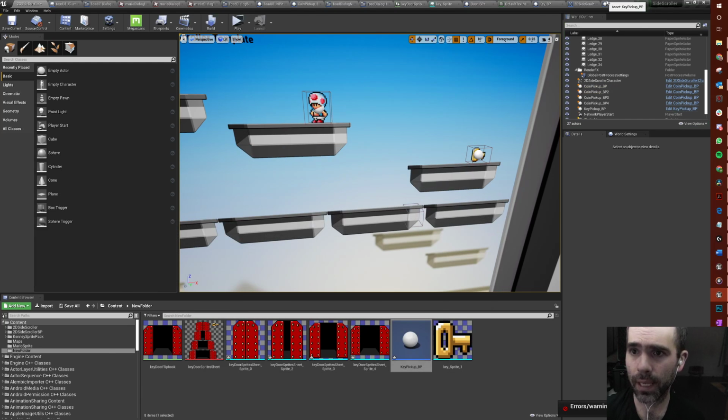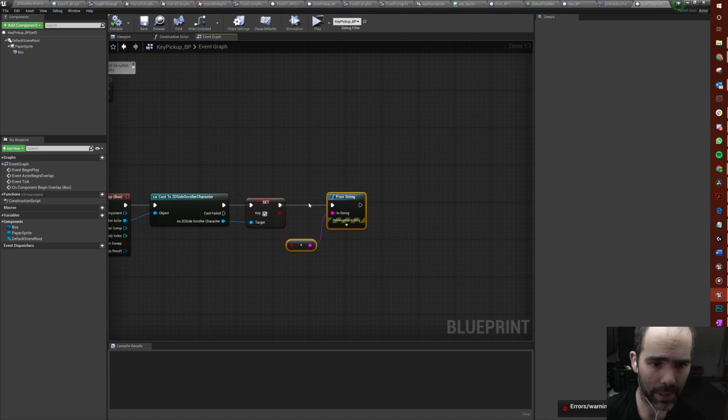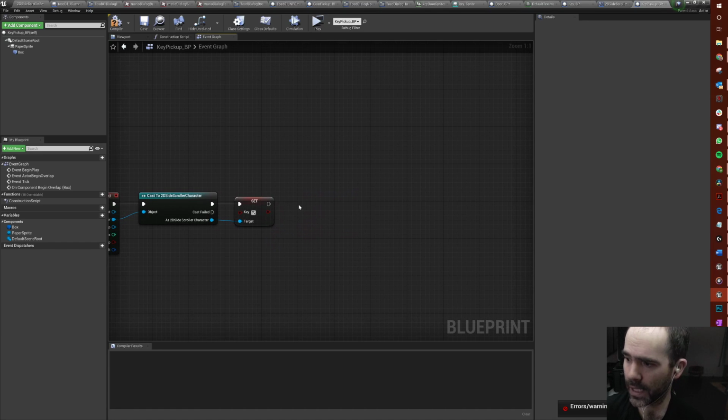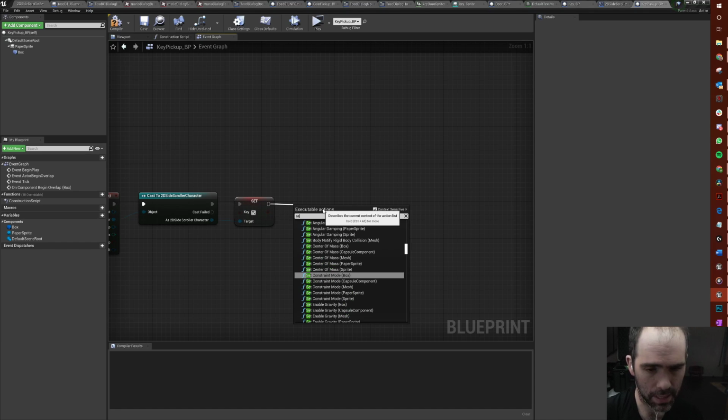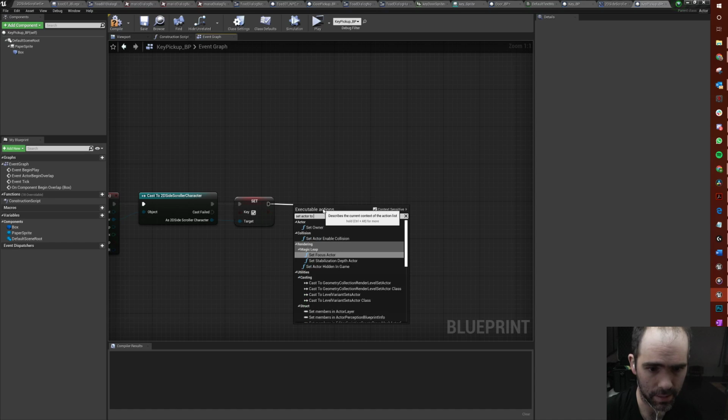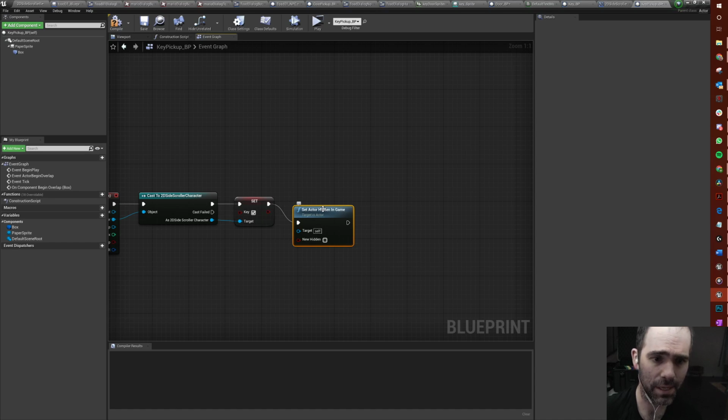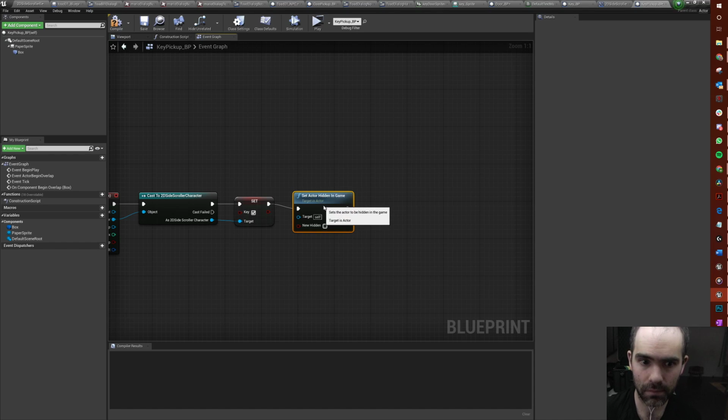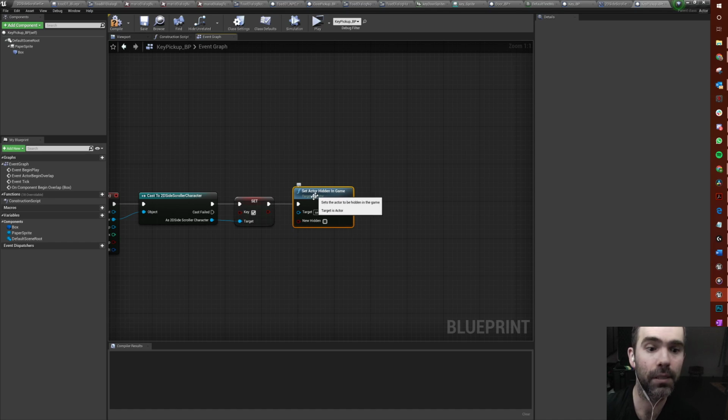Alright, so let's go back to the key pickup. We can get rid of this print string. I just wanted to show you that's for debugging purposes. Let's drag out from here and type in a node, set actor hidden, because I want to hide that key. Otherwise it doesn't look like I pick it up. Hiding it is very obvious. Yeah, he put it in his pocket. It's gone.